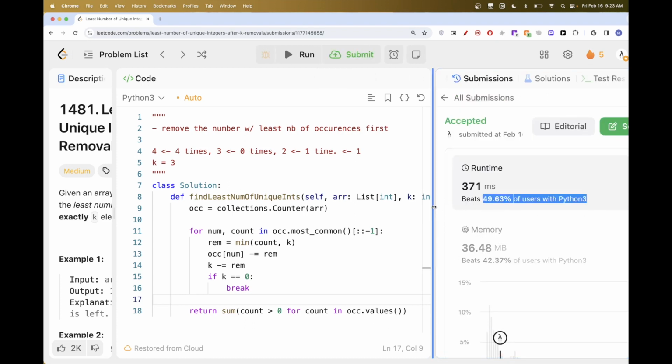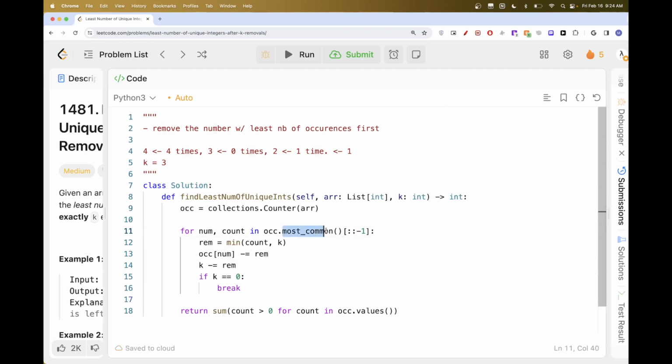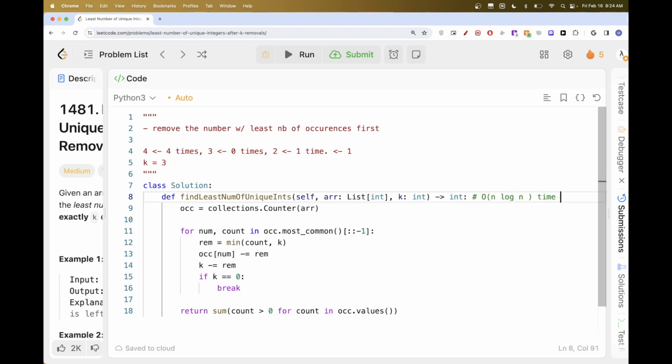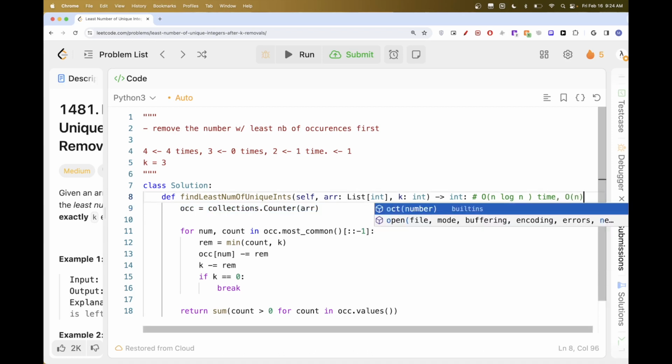Now in terms of time complexity, this most common here is O(n log n) because it sorts. We reverse, so O(n log n) plus O(n), it's O(n log n). So overall, this solution is O(n log n) time. And in terms of space, we are using this occurrence here, which is O(n), so O(n log n) time and O(n) space.